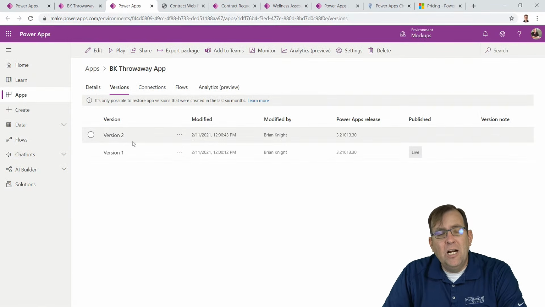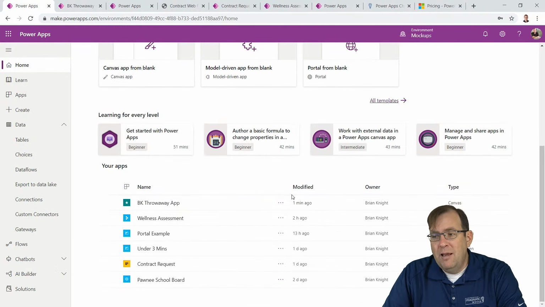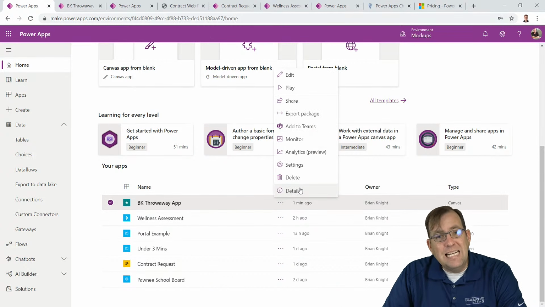Now, how you can get here if you don't go this way, by the way, you can also get here by going over to Power Apps, picking whatever app you want, and you go to Details here. This is make.powerapps.com.